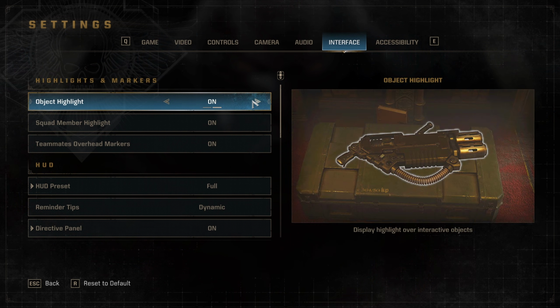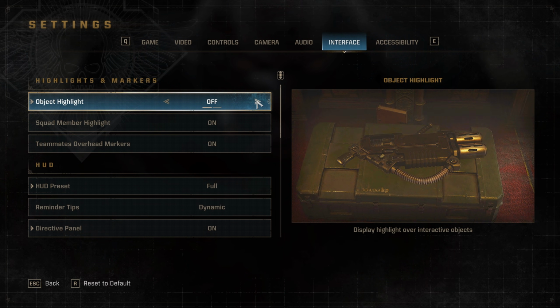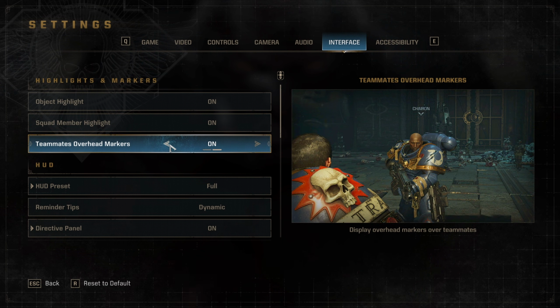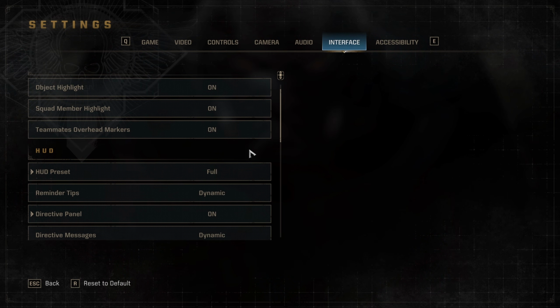As for the interface, this is where things get super important. You got your object highlight. You have it off, this is what it looks like. On, here's what it looks like. As for squad member highlights, you can have them off or on. I like to have this on, especially the teammates overhead markers. This one doesn't really matter too much, but I'd like to see which teammate's over there so I can call them by name rather quickly instead of trying to guess.